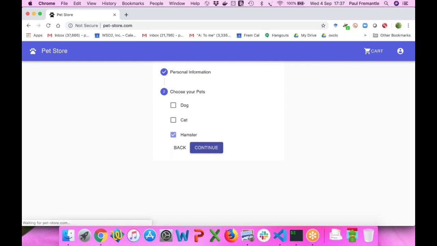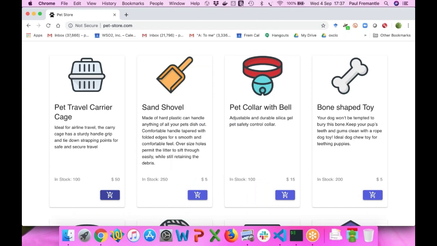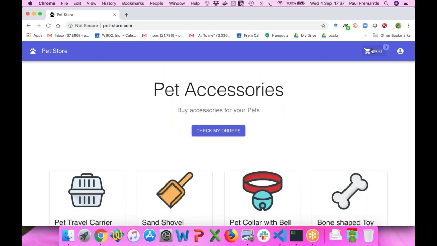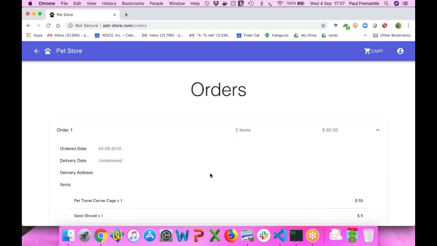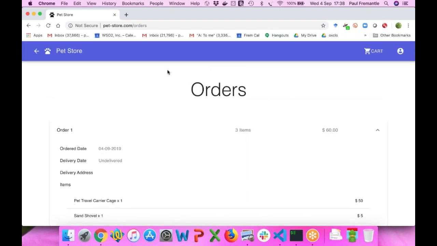Now you might say, what's the point of doing this, Paul? The point is I want to show you some of the observability and management that we have. And until I send a bit of traffic through this website, you won't be able to see that. So I'm going to go to the cart and check out, and then check my orders and have a look at the order. And so there I have an order.